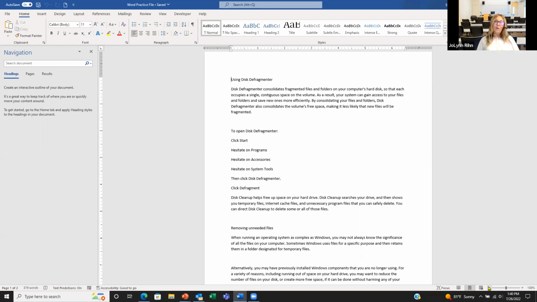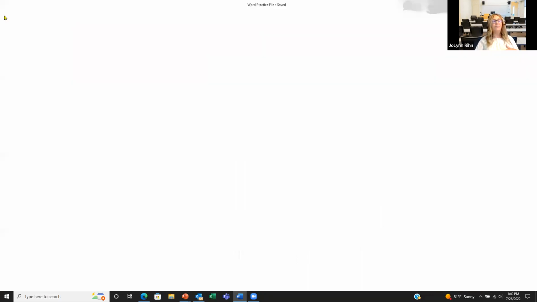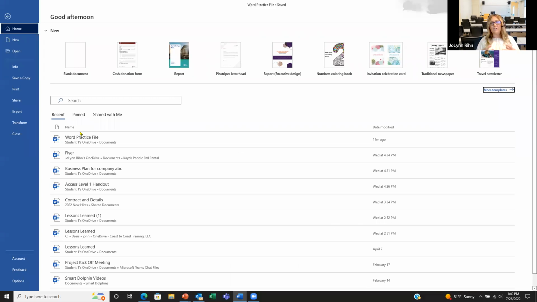So other things that I wanted to mention is the File menu. At the top left, when you click on File, it opens up your Backstage view. From your Backstage view is where you can save a document, which of course, just like other apps, you have several different formats that you can save your file as, like a PDF. You could save it as a rich text file. You could save it as a CSV, those types of things. So lots of different choices when it comes to saving your file.